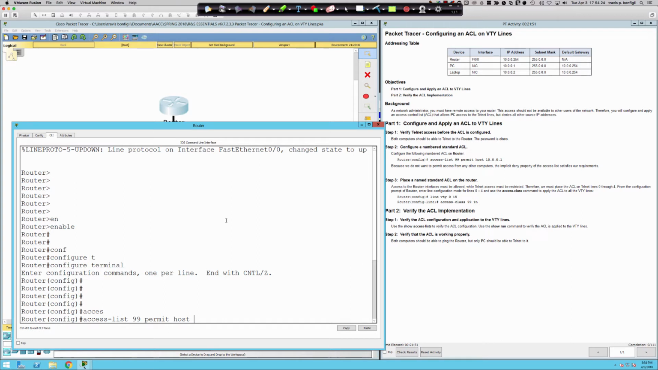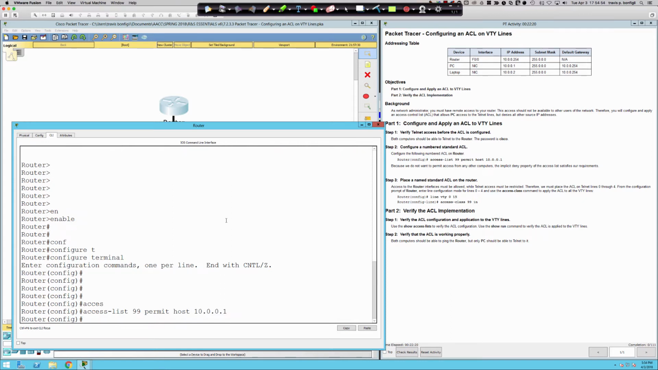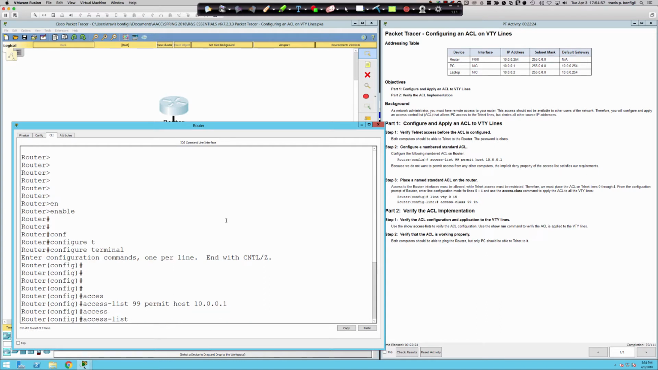Now, there's 2 ways for me to specify the host, right? Remember, when we're saying a specific host, we're saying that the IP address must match exactly what the host's IP is. In other words, all 32 bits in the address have to match exactly. So I can use this little keyword here, kind of like a shortcut. I could say host, and then I can put the IP, 10.0.0.1. And that's certainly one way to do it. I could also say access-list 99 permit 10.0.0.1 0.0.0.0. That is the exact same access control entry. It accomplishes the exact same thing.